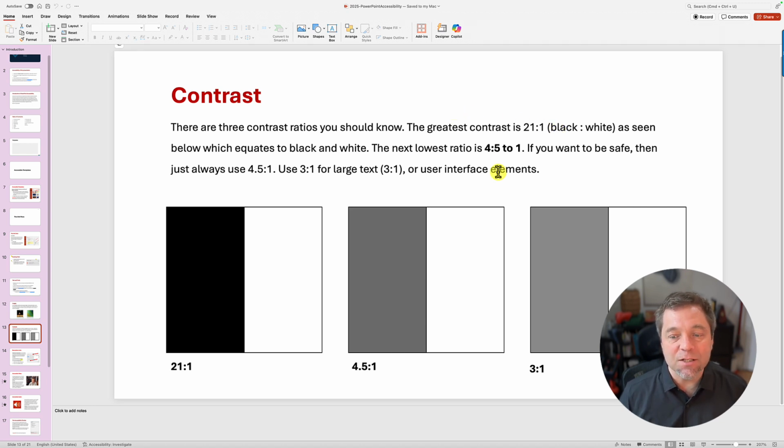And generally that is 4.5 to 1. You can see 4.5 to 1 in the middle example I provided you here. It's sort of a medium gray over white. To be on the safe side, that is generally the minimum contrast I use.